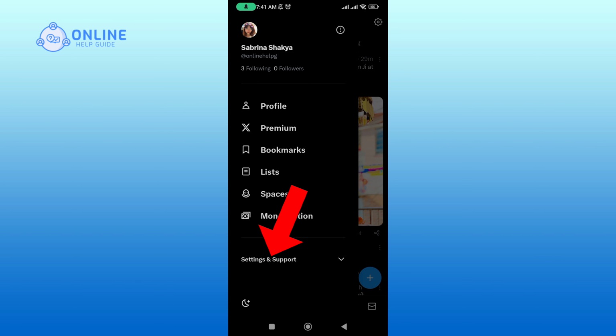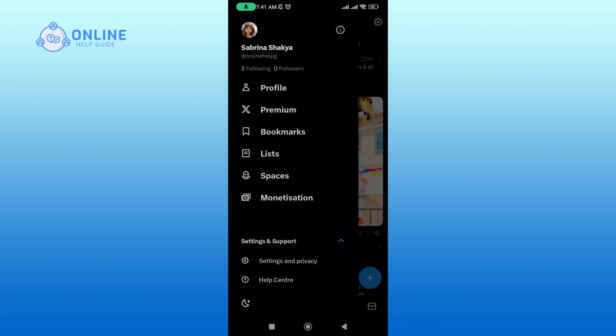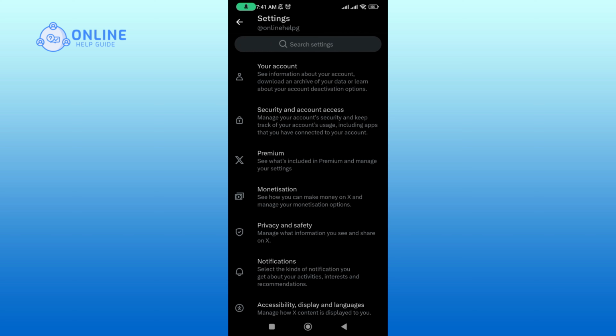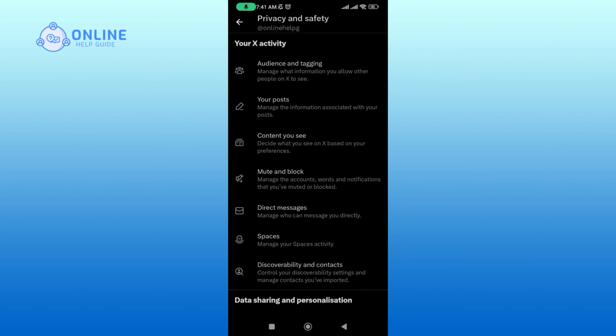Tap on Settings and Support option. Scroll down a little and then tap on Settings and Privacy. Select Privacy and Safety option. And then tap on the very first option, that is Audience and Tagging.